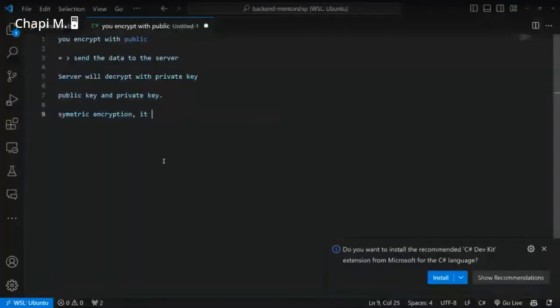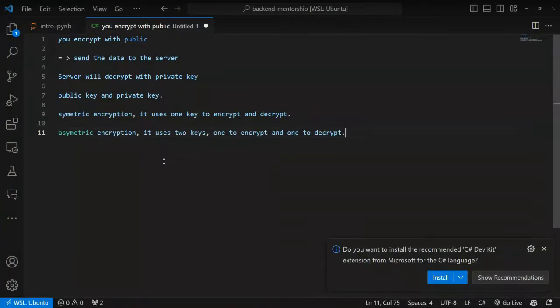Symmetric encryption uses one key to encrypt and decrypt. For example, when you see tokens, one key is used for both encryption and decryption. Asymmetric, however, uses two keys.